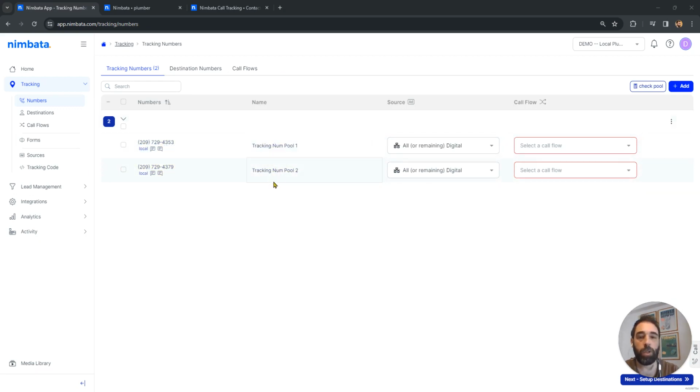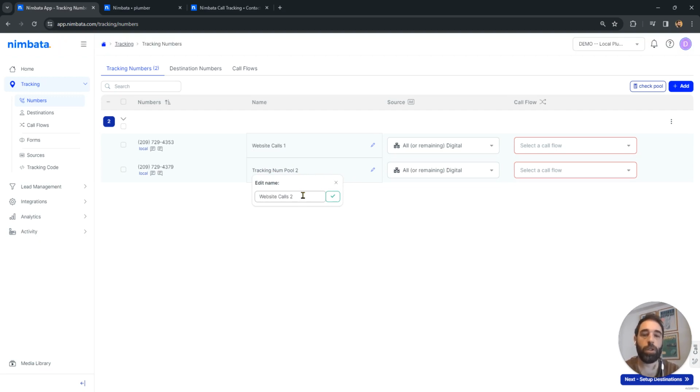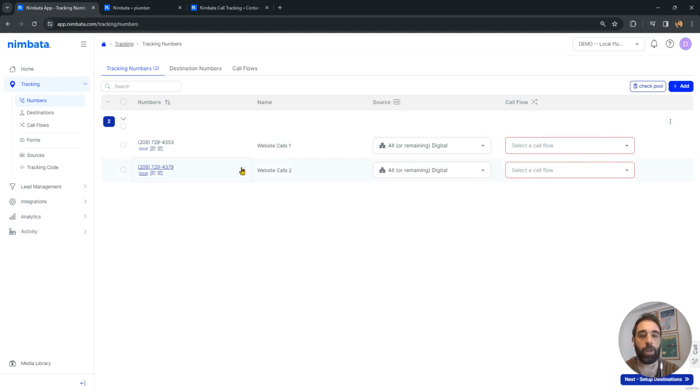You can assign a name to each one of them. I would change the name to something that makes more sense. So website calls one and website calls two. This is just internal for reporting purposes here in Nimbata, but if you have a lot of numbers, it does make sense to name the numbers accordingly.